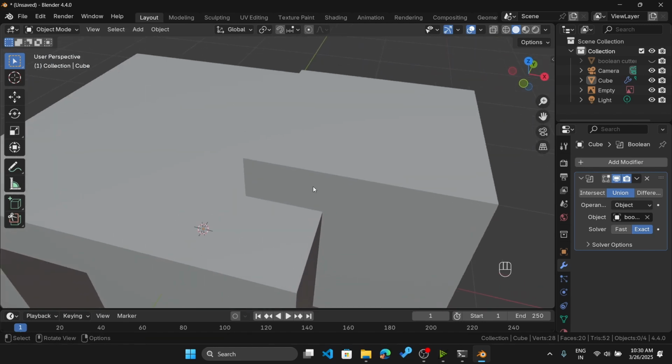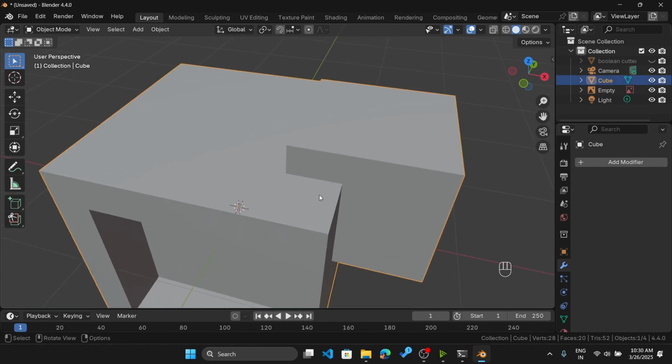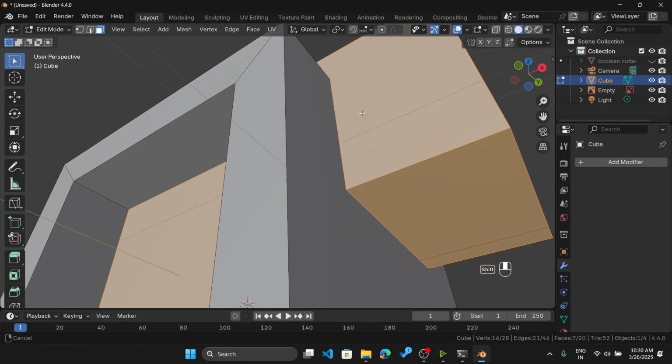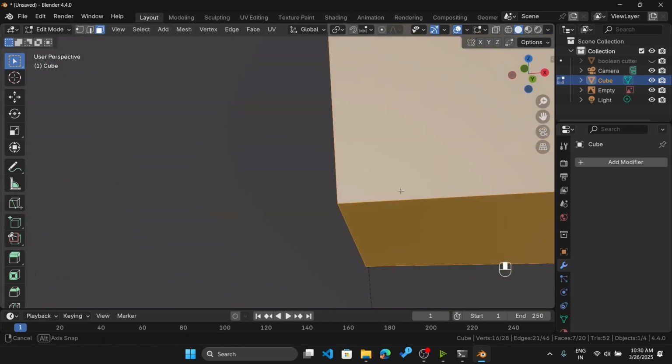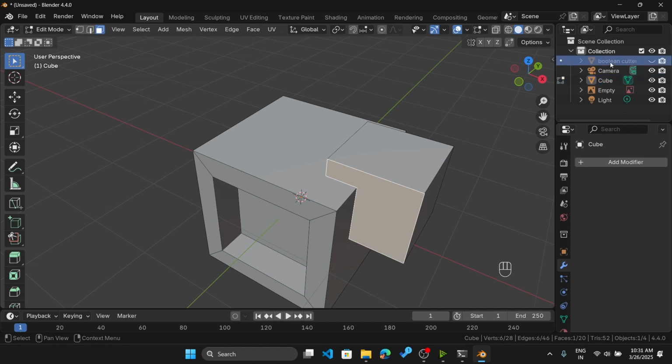Like the same way as the difference modifier, if I now apply this, then head to the edit mode by clicking on it, we can see both the objects are seamlessly welded at the intersection point. Cutters are not important after use. After you apply the modifier, you can delete them or remove them from the project.